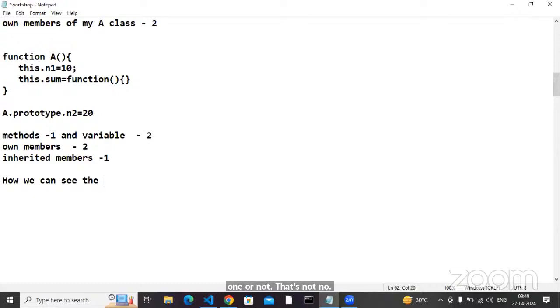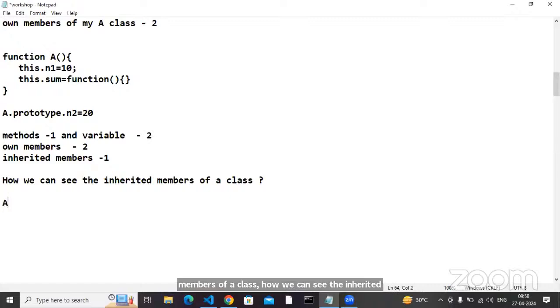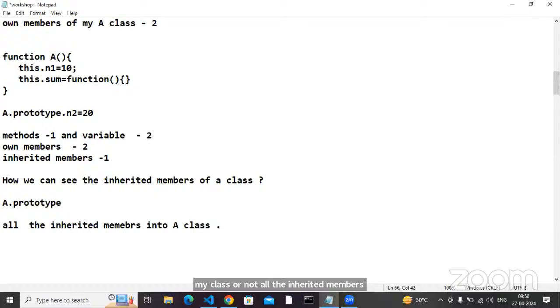How we can see the inherited members of a class? By using class name dot prototype or not? Okay, whenever you run this particular statement, you can see all the inherited members in my class or not? All the inherited members into my A class. Yes or no? All the inherited members into my A class.